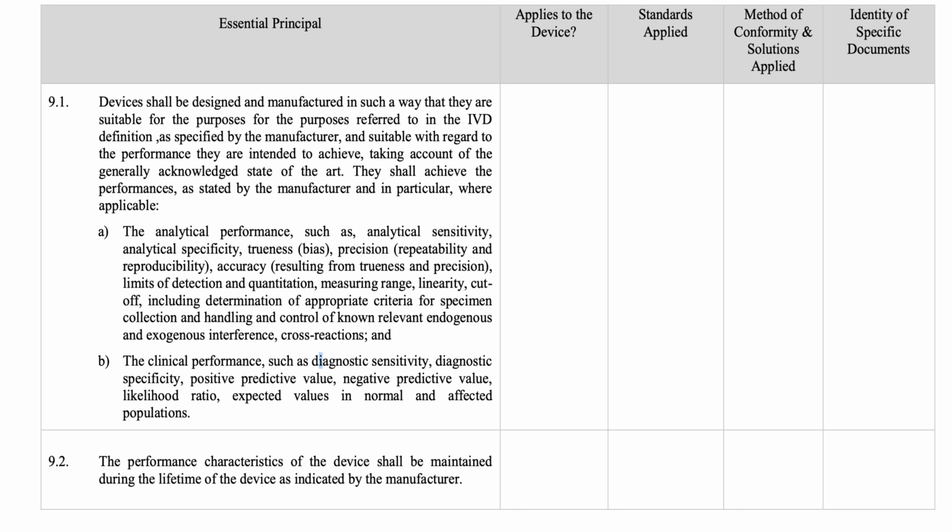The first one is the analytical performance, such as analytical sensitivity, analytical specificity, trueness, precision, accuracy, measuring range, linearity, cutoff, including determination of the appropriate criteria for specimen collection, handling, and control of non-relevant endogenous and exogenous interference and cross-reactions. So my friends, whenever you talk about how to assess the performance of an IVD, you should keep in mind as a design guide that you need to evaluate these following parameters to claim a particular performance on the IVD kits.